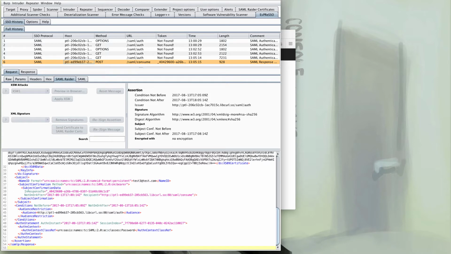Just like Espresso, SAML Raider decodes the traffic shown in the bottom pane. It also includes XSW attacks and various implementations of XSW attacks for different types of formats. You can also remove signatures and mess around with certs. Now let's take a look at the actual assertion token associated with the attacks we're going to perform.